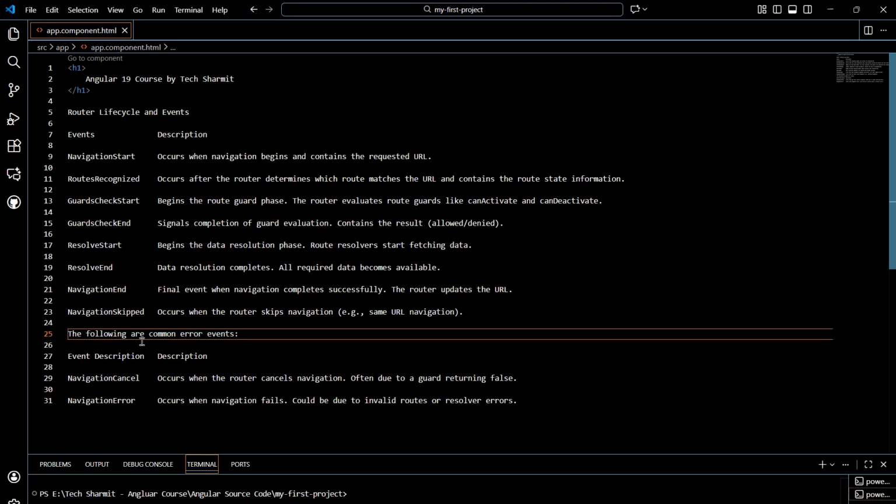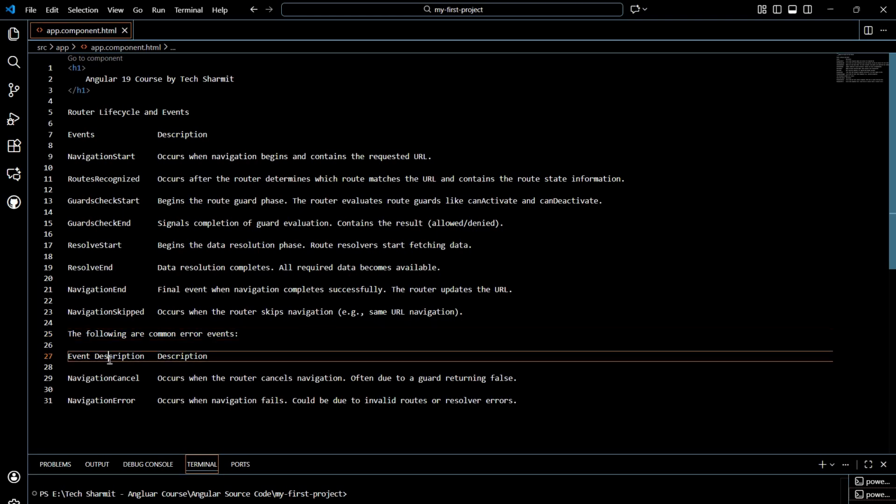The remaining two events are related to errors, but we will also go through them because they are important. Here again the left column is for the event and the right one is for the description. Navigation cancel occurs when the router cancels the navigation, which is often due to a guard returning a false value.